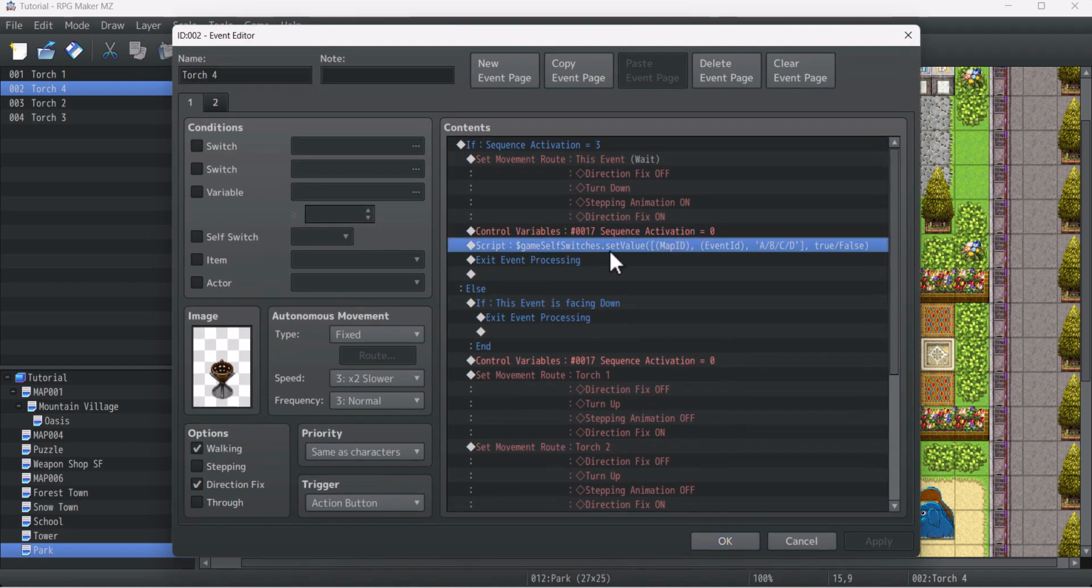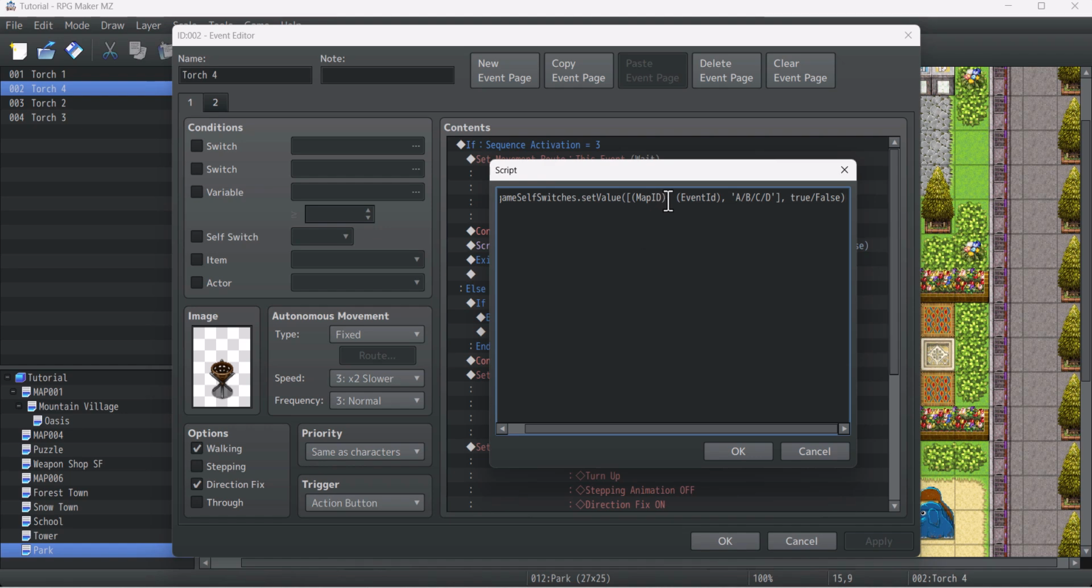Here we want to edit the script call. First we will enter the map ID. The map ID will be 12. And then the event ID, we will start with torch 1, which is the first order in the sequence. So we write down 1. And then the self-switch that we want to control is self-switch A. And the action that we want to take is we want to make it true. So this will be the format for the self-switch.